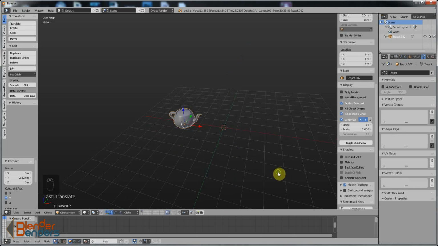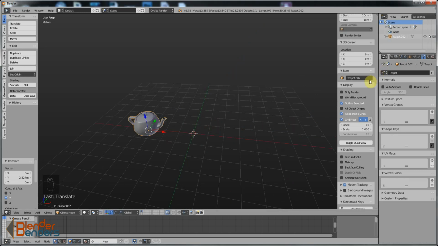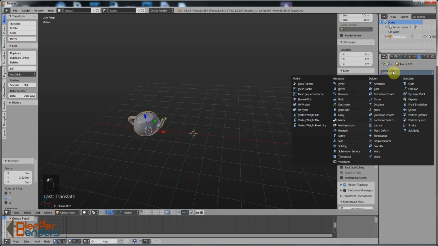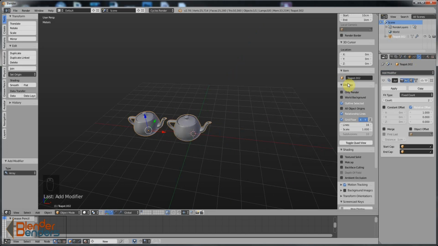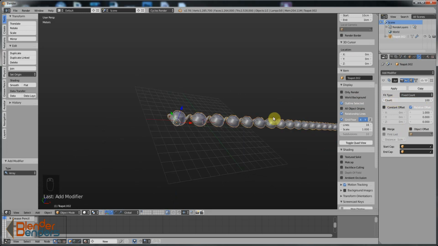A third way of duplicating objects is with an array modifier. So I'll come across to the modifiers tab, and I'll add an array. We've got this panel here. Now I can control the number of objects with the count: 3, 4, 5. I could even go to 100 or more. This is going to lag me because there's way too many. Yep, it's there. So 100 teapots in a row.